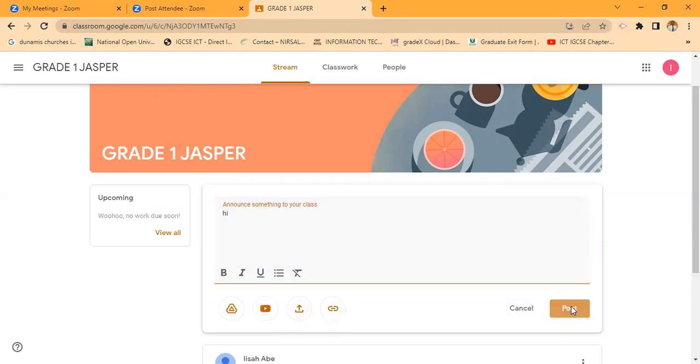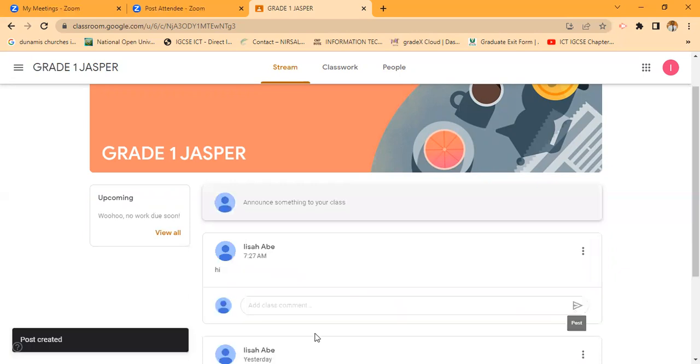If you say hi, you send it, post. You send it and it gives the time and gives a place for you to add your comment. So here you can comment and send it to your teacher. So this is more or less like a chat platform.